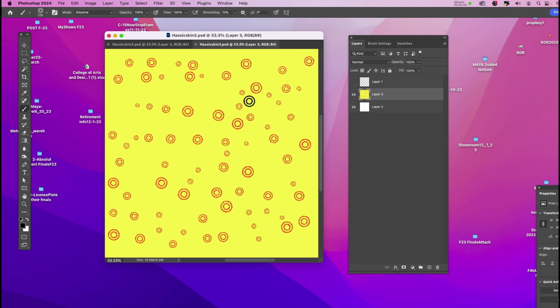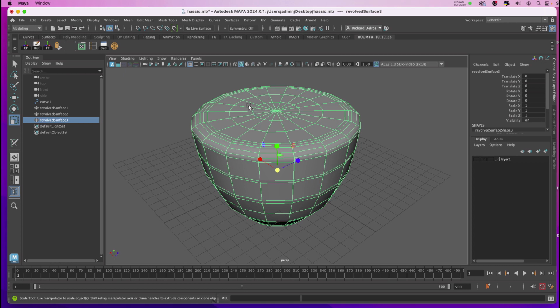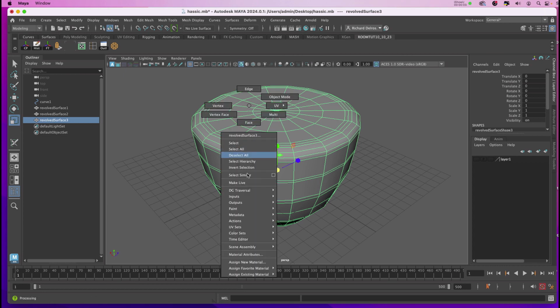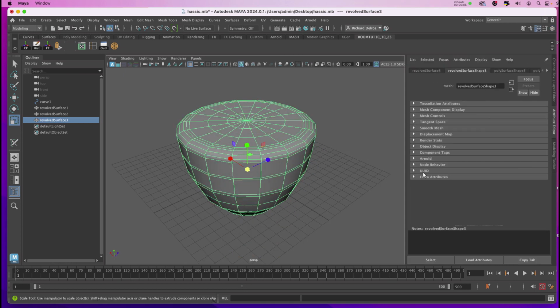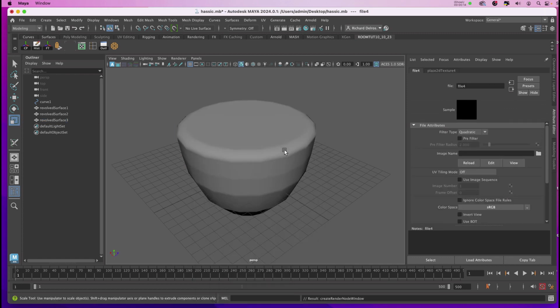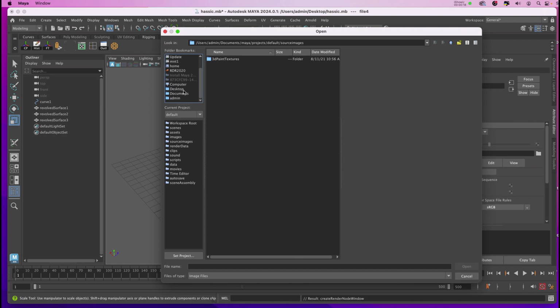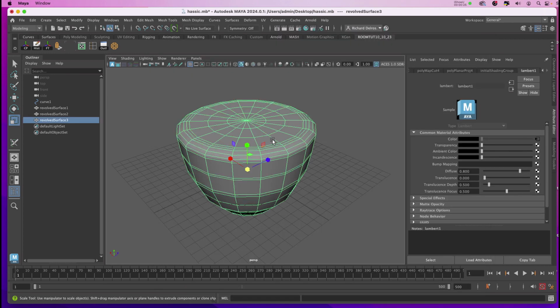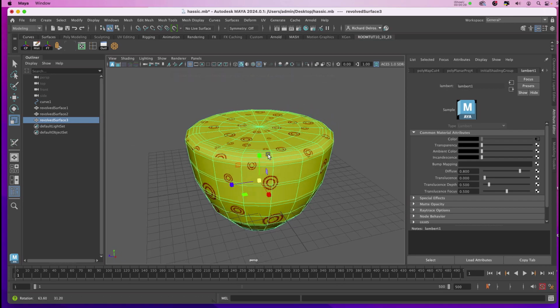And now I'll return into Maya and apply the texture to the geometry. In Maya, I'll right click on my geometry and choose Material Attribute. And I'll click on the color box, choose File from the Create Render node, and I'll locate my texture. I'll select my geometry and hit 6 on the keyboard. And there's my texture.